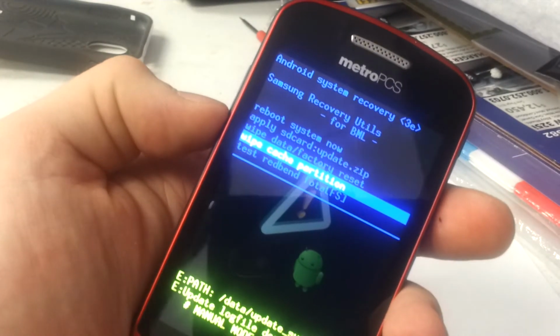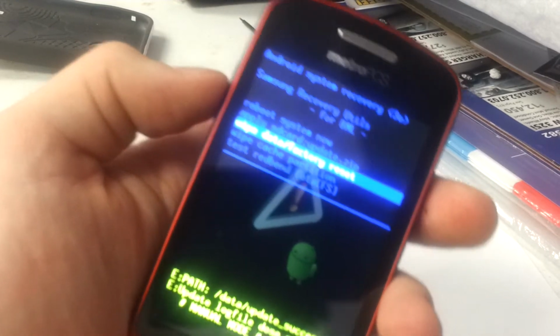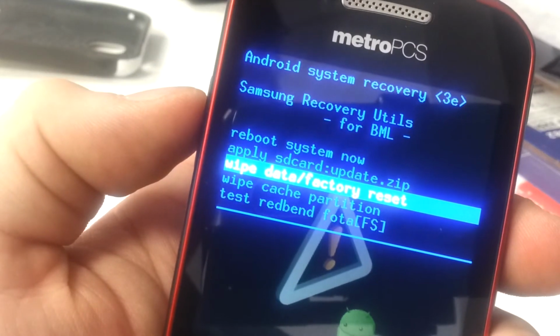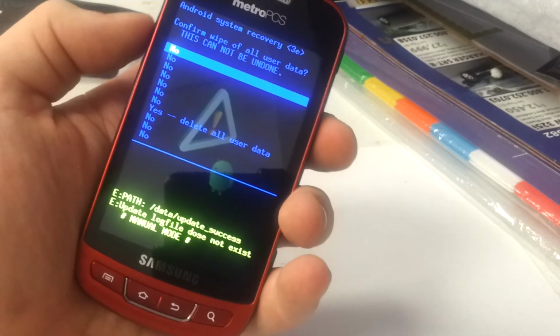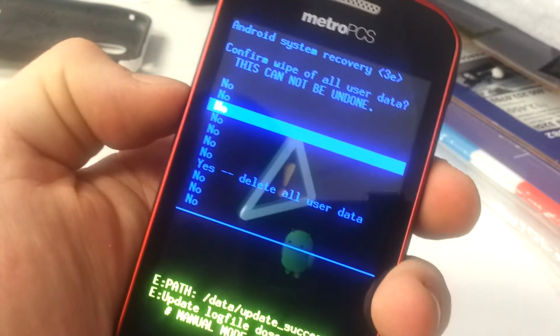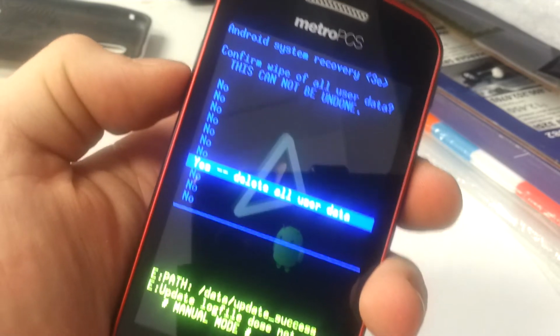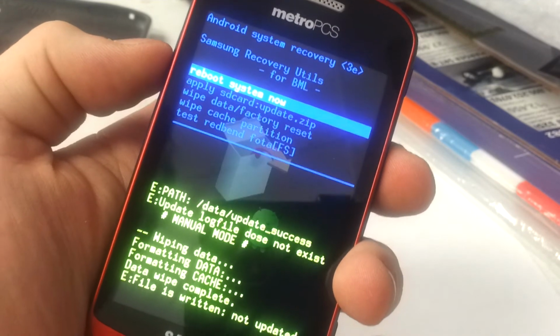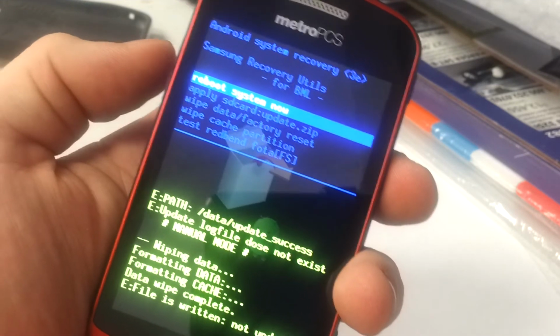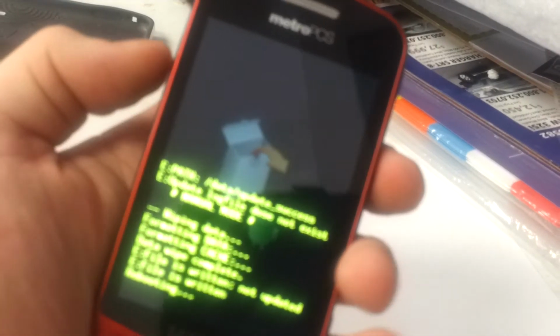Use the volume down key to go down to wipe data factory reset. Now use the home key to select. Scroll down to delete all user data. Home key. And the phone's wiped. Hit home once again to reboot system now.